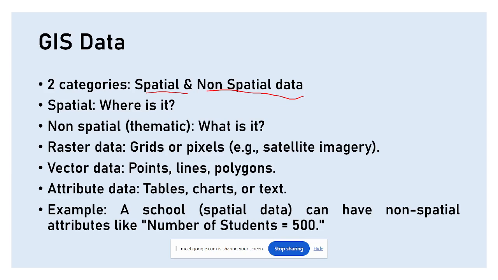So raster data is mainly based on grids and pixels. You might be familiar with pixels at least, right? If you have a smartphone, you know how many pixels worth of photo it is capturing. So raster data is basically about grids or pixels. An example is satellite imagery, the image that you get.